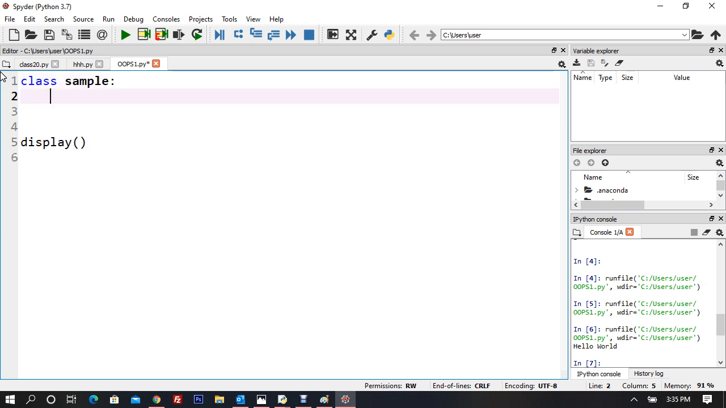So the class name is sample, and if you do not have anything in the class, you can simply type pass. Pass means the class has no body at all, so I don't require the body of the class. So I'll say s is equal to sample. Here I'm creating an instance of the class sample, so that's already known to you.